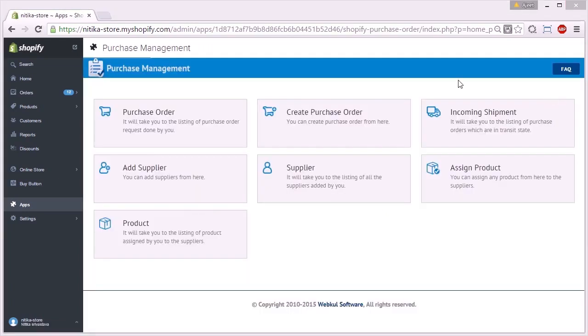Once you approve the charge, you will be straight away redirected to this page of Purchase Management, and your installation for the Shopify Purchase Management app is hence completed.